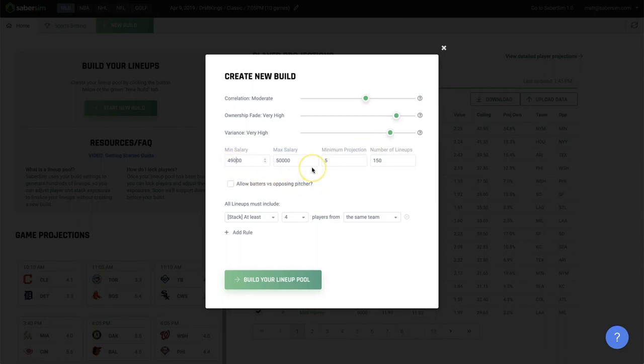Min salary, sometimes I change this, sometimes I don't. For a big slate, I kind of like setting it fairly high. I found it just gives me a wider variety of lineups, and the lineups that I get are just higher quality because you're using up as much salary as possible, so you don't get as many of those random lineups where you have 1,000 left over and you could just upgrade a player.